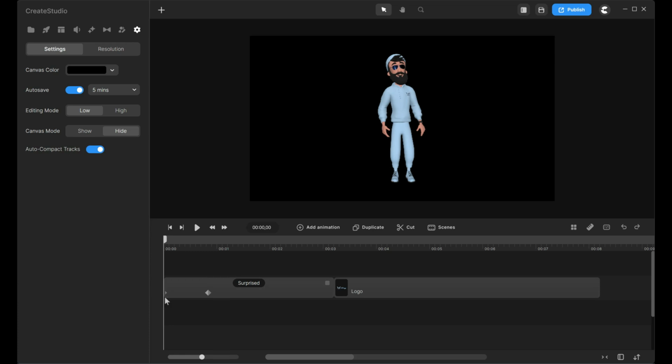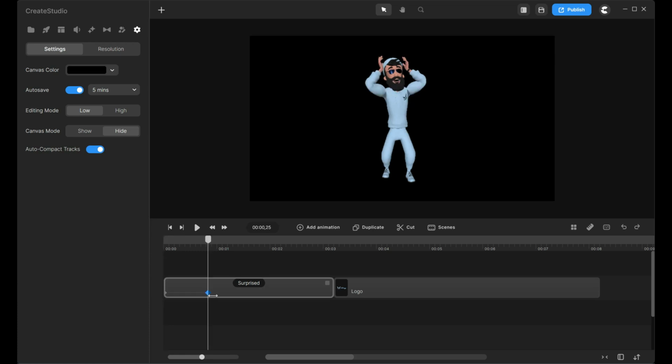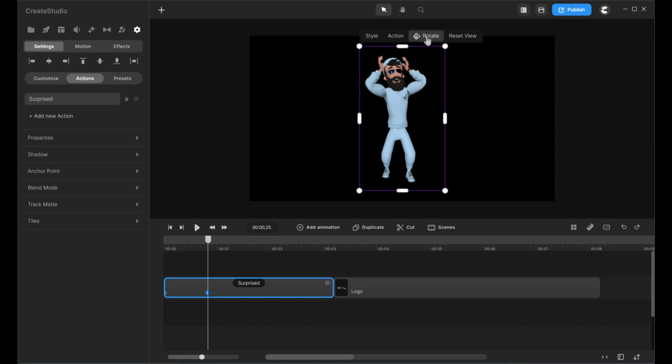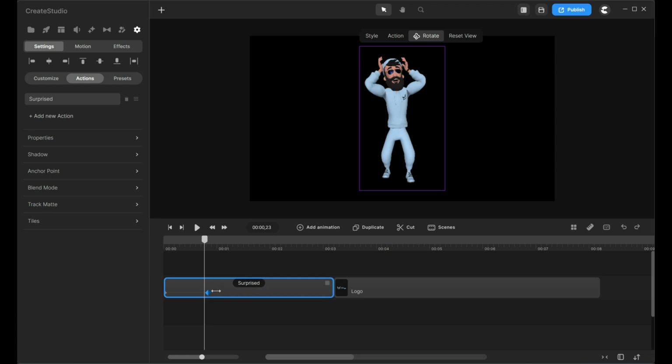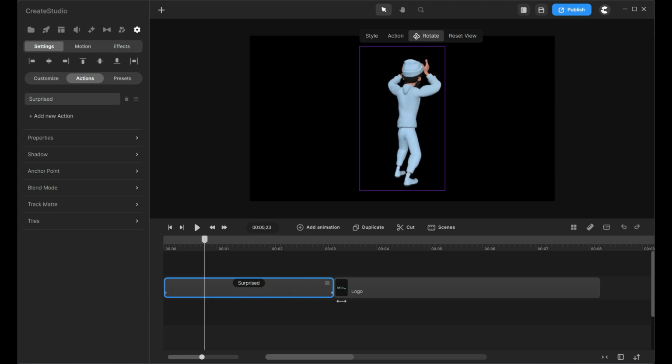To adjust the animation, click on the end of your animation track. Select the character and click on Rotate. Now click and drag your character to the left, spinning it around 8 times. Next, click on the end of the animation track and drag it to the end of the character layer.